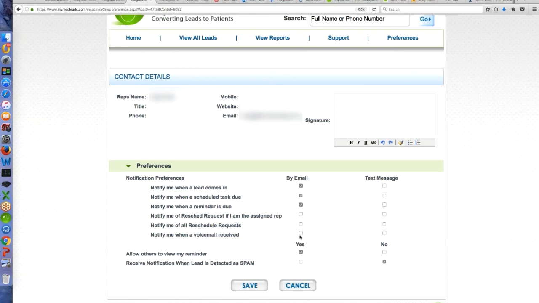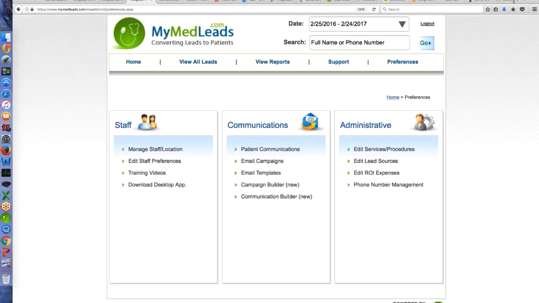You have your notification preferences down here, where you can activate your text messaging. Here are the different options that you can be notified for. And the way to get to this is just the preference page, and the second option, edit staff preferences.